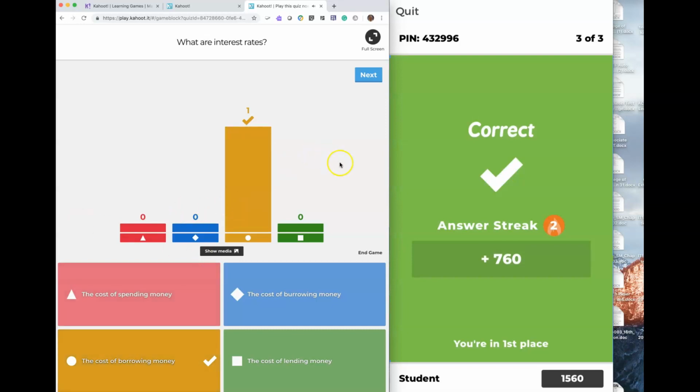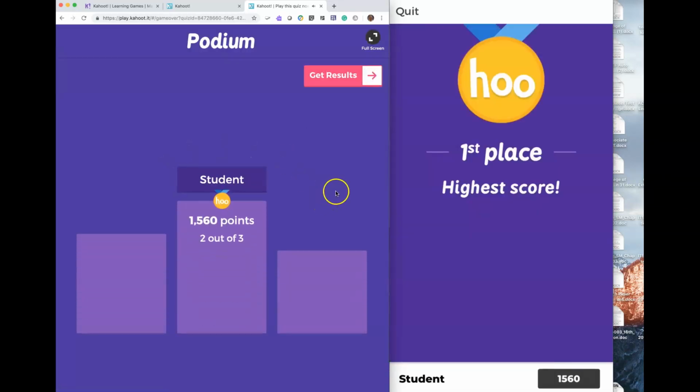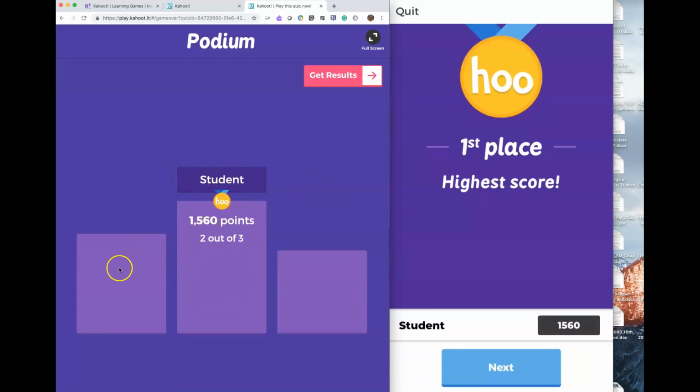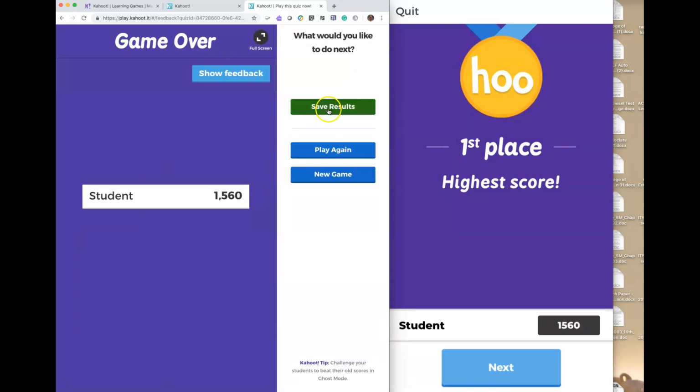Okay, so we got the first one right and the first one wrong, and here we can see that student was the name given, and there were 1,560 points. It has to do with how fast you answer the question. The more points you get, even if you get it right. So if one person answers it in 5 seconds and the other person answers it in 10 seconds, both of them still beat the 20 or 30-second time limit, but they would have different levels of points because you get more points the faster. And it's just a different way to do that. So you can save the results, you can play the game, you can go to a new game and play another one that maybe you've created, and so forth.